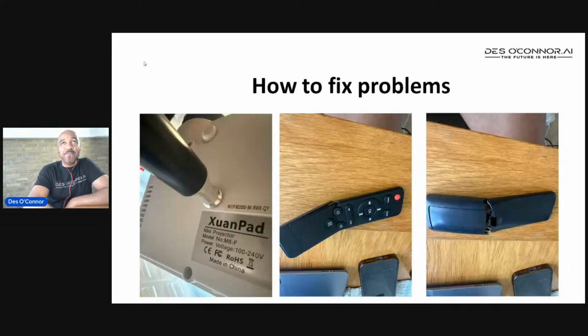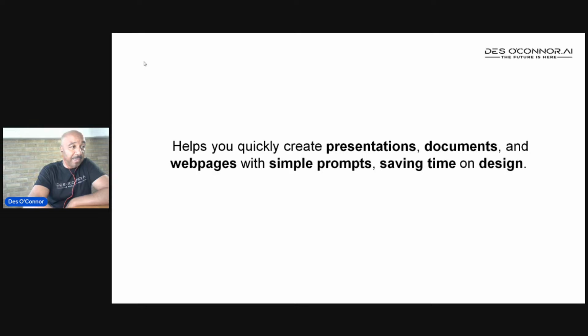And then it gave me recommendations on Amazon with links on how I could order a new one in a matter of seconds. So it can help you to fix problems. It's not all about the business side as well.